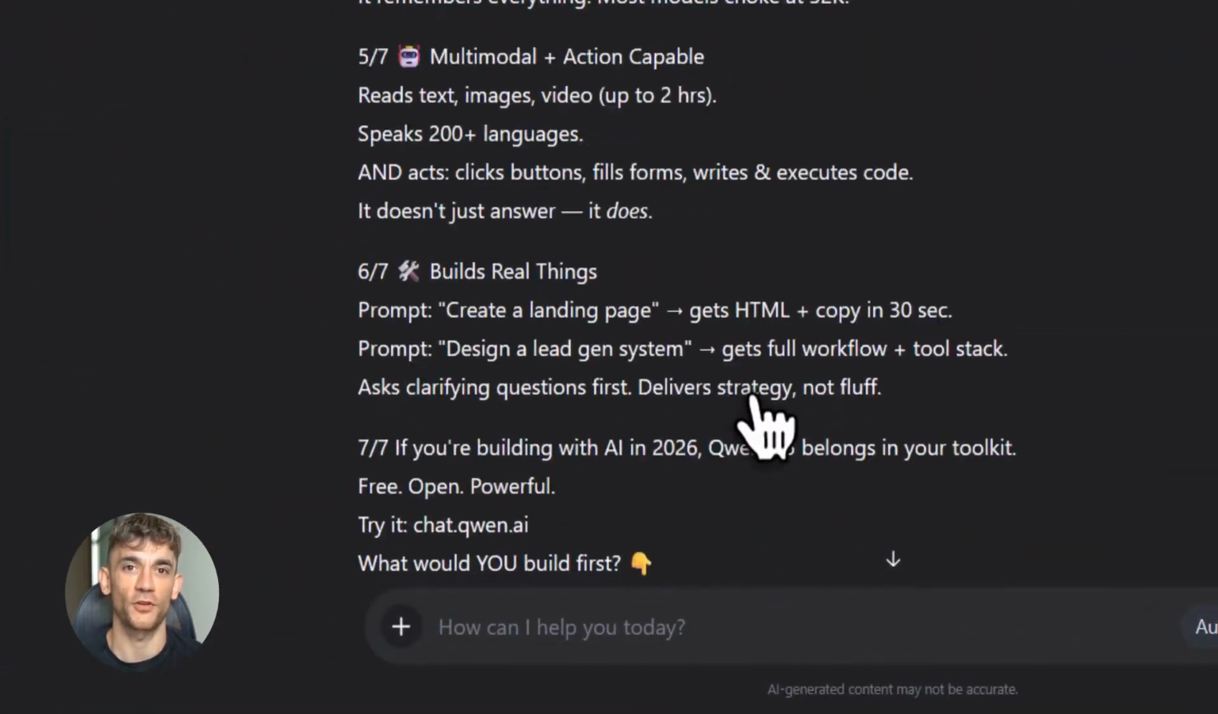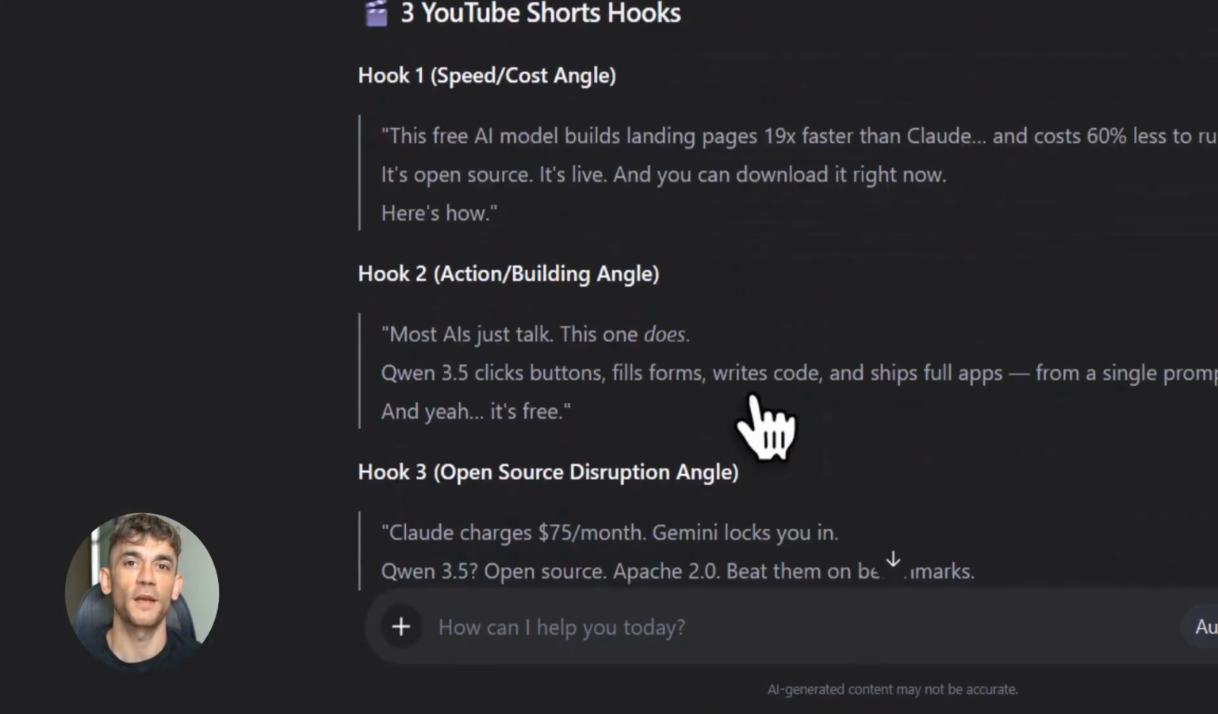Here's one more thing that most people haven't tried yet. Qwen 3.5 can watch videos up to 2 hours long.